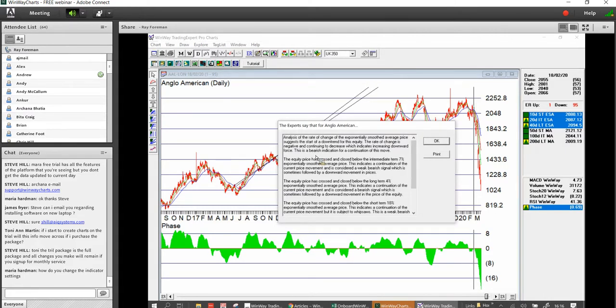It says the analysis of the rate of change of the exponentially smoothed average price, or ESA as we know it, suggests the start of a downtrend for this equity. The rate of change is negative and continuing to decrease, which indicates increased downward force. This is a bearish indication for a continuation of this move. So it's saying that the ESA is turning negative.